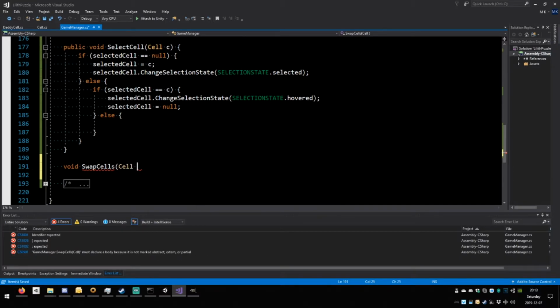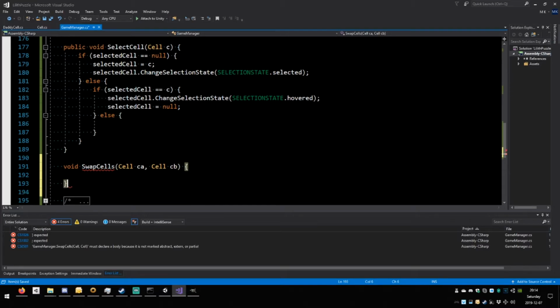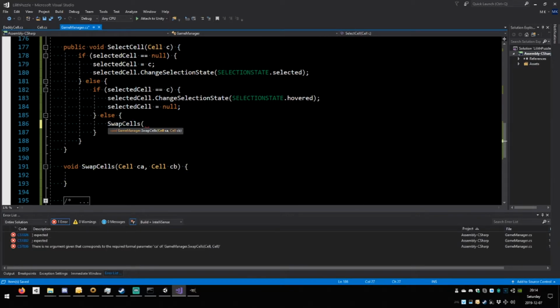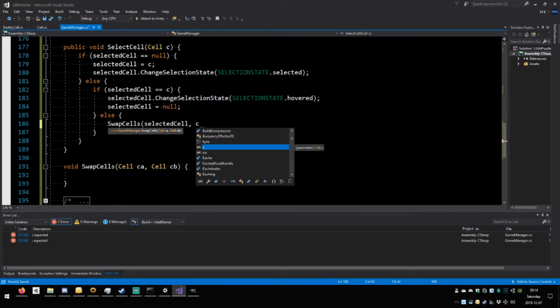Yeah, and call it CA. And another cell. There it is. CB. So we're going to have two cells, A and B. Save. Okay. And we're going to copy, paste it here. Open, and we're going to feed it. Copy selected cell, paste it here, comma, C. Close the round, semicolon.